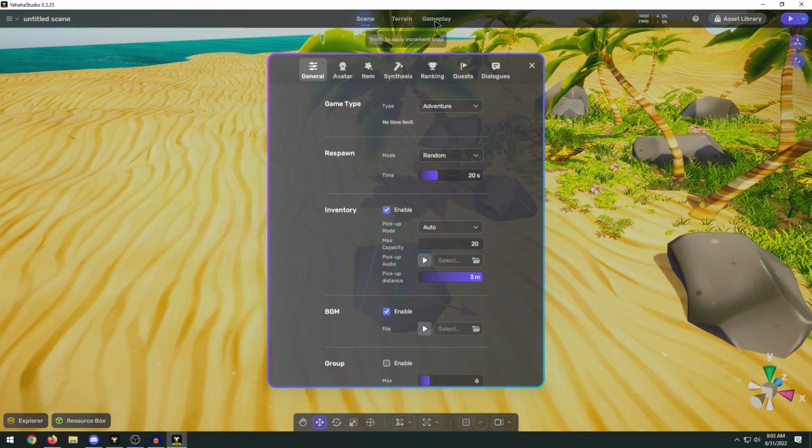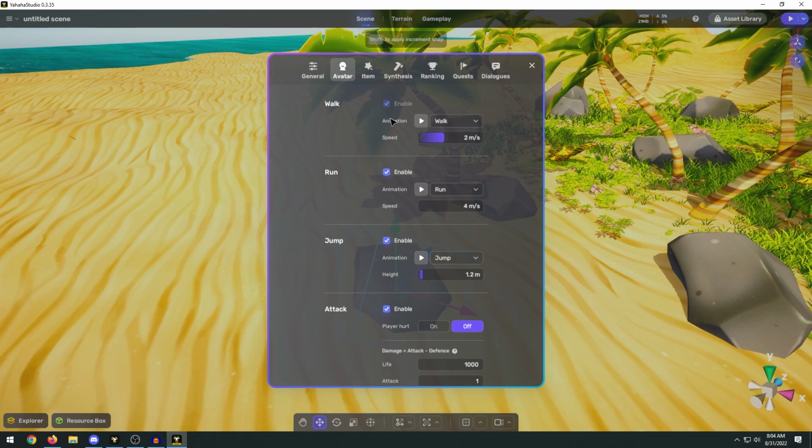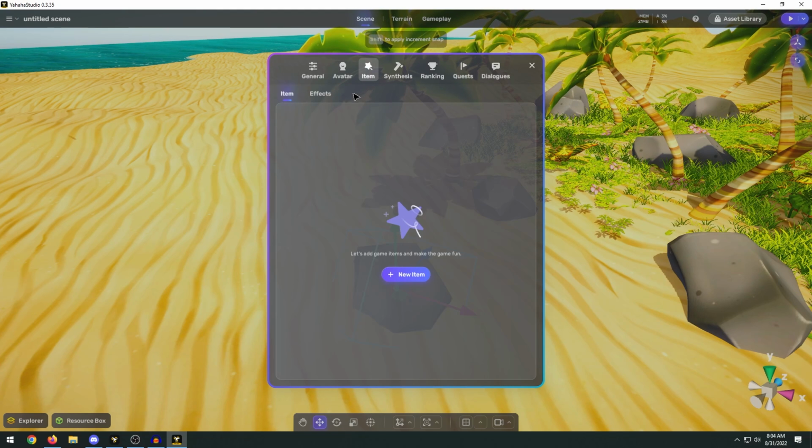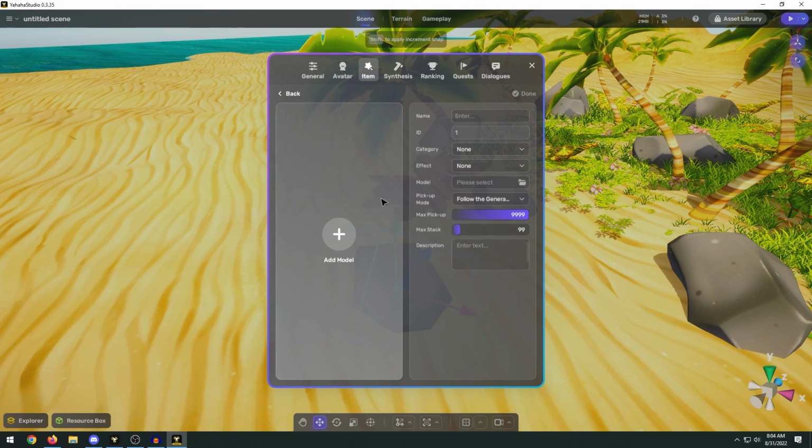If we go into the gameplay tab here at the top, you're going to see a bunch of different tabs. It's very simple. We have a general tab, where you can choose your game type. In our avatar, you have various things like the walk, run animation, jump, and attack. And then over here are the items. So this is where we want to add our new item. Now currently we don't have any models, so if we click on new item, it wants us to add a model.